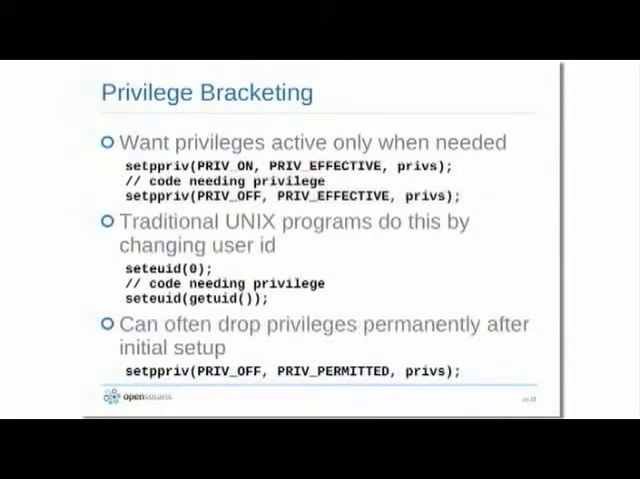And then at the bottom of the slide, you'll see an interesting pattern that comes up very frequently in programs is that they need a certain set of privileges when the program starts up and initializes, and maybe opens a socket using a reserve port, or needs to open some files or something like that.